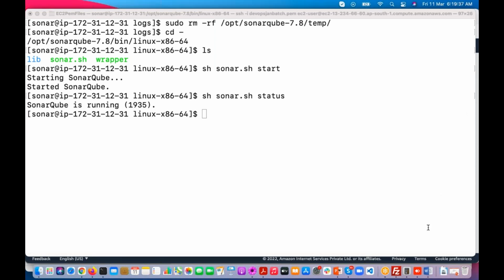Smita is saying, sir, an error is showing permission denied. Can we try giving permissions instead of deleting? Yes, you can give permissions also, but anyway it is a temporary folder. Again it is going to be created. Don't worry about that one. If you want, you can delete it or you can give the permissions. Not a problem at all.